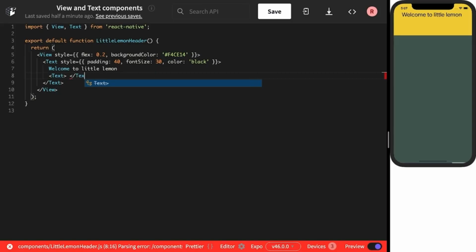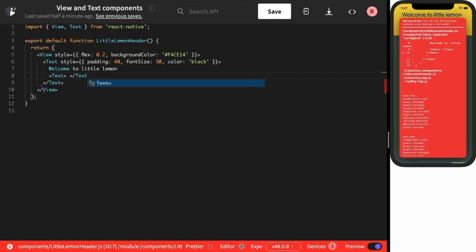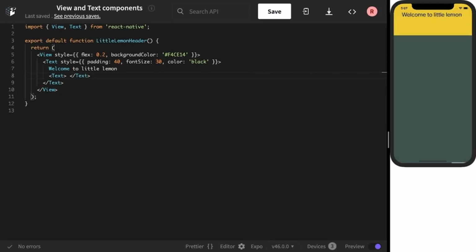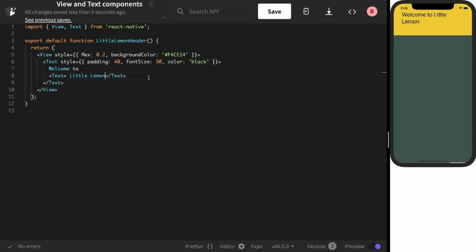Let's do that now. I close the parent text component tag because I'm going to create another text tag. In here, I'm going to add some more text. Since the text in the parent text component reads "Welcome to," for the child text component, I type "Little Lemon." When viewed in an emulator, notice that it appears like all the words are part of one text component. This is because the text component with "Little Lemon" inherits all the properties from the parent text component.